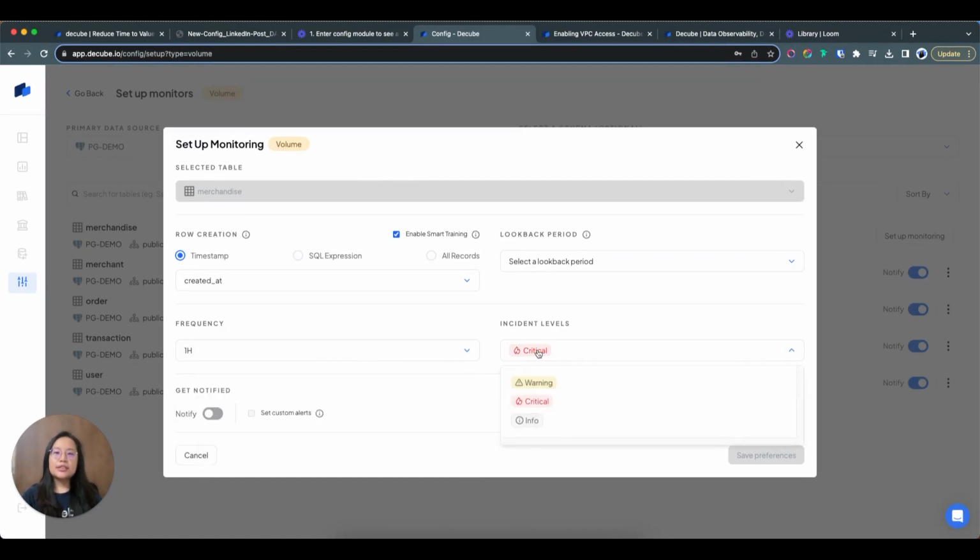Now for each monitor that you set up in your data source, you can set different incident levels. With levels such as info, warning, and critical, you get incidents in Decube and in your notifications with the appropriate incident level, so you can quickly judge the priority of attending to a specific incident. Here you'll be able to control the notifications. We give you the control to choose which critical tables you want to be notified about, because it's possible that you want to monitor a table but not be disturbed by hundreds of notifications.